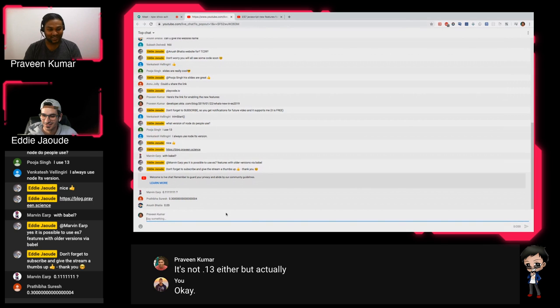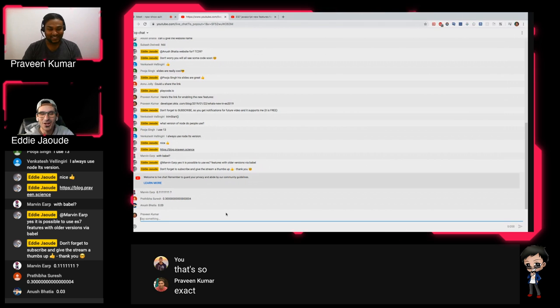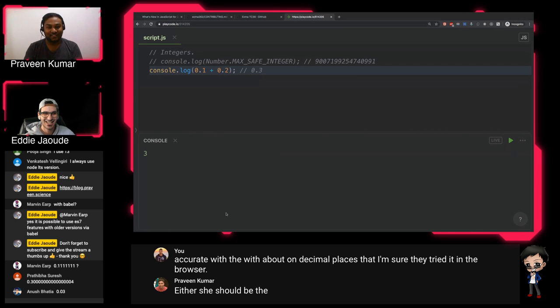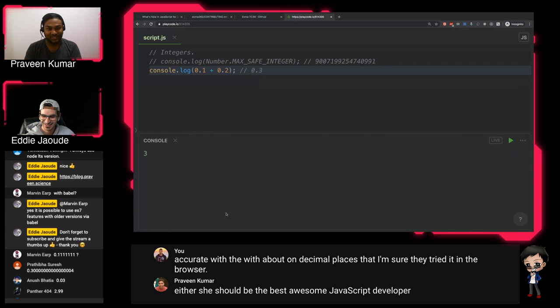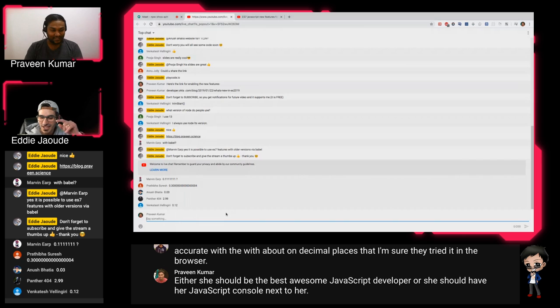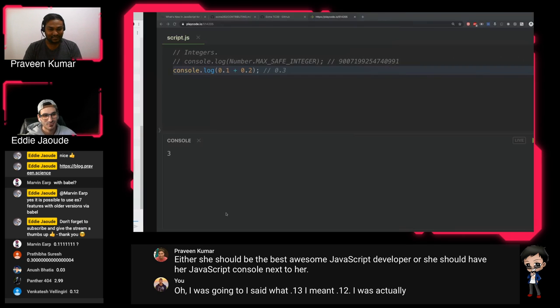Pratibha got it correct. That's so accurate, with the amount of decimal places, I'm sure they tried it in the browser. Either she should be the best awesome JavaScript developer, or she should have her JavaScript console next to her. Oh, I said 0.13. I meant 0.12. I was actually agreeing with Venkatesh. But I'm guessing we're not right.